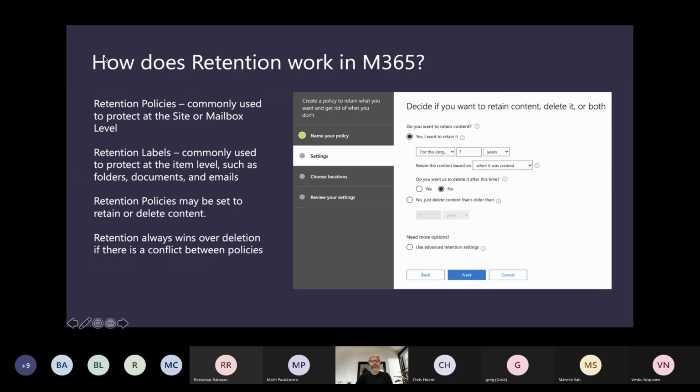You have to be very, very mindful of your obligations as an organization in terms of retention, in terms of any internal policies that you may have and any industry regulations that you are bound by as an organization. So definitely have that in mind. One of the most important principles, though, of this is that retention will always win over deletion if there is a conflict between policies that you have set up for retention in Microsoft 365.